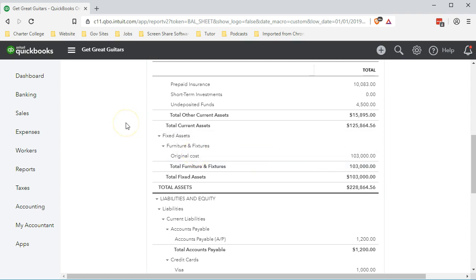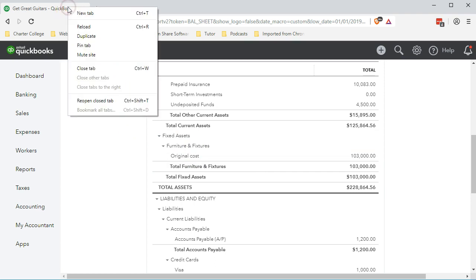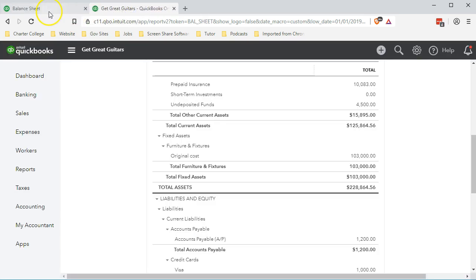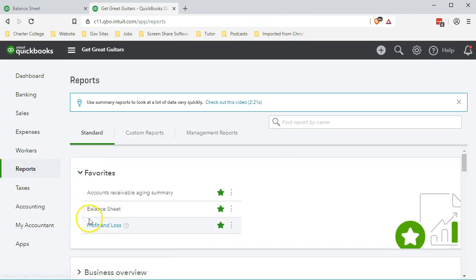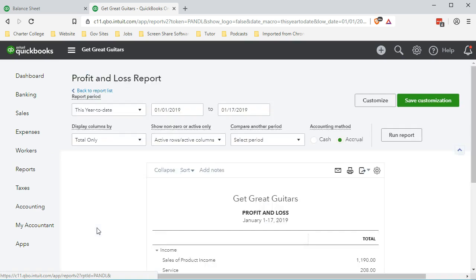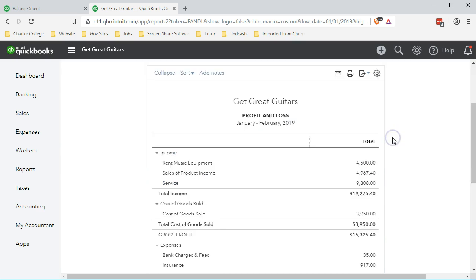Let's take a look at the income statement. We'll go up top and duplicate this. We'll right click and duplicate this tab. I'm going to pull the one from the left to the right so we have the balance sheet. Now we'll make the income statement, or profit and loss, with the reports tab on the left. Scrolling down to that profit and loss, we will change the dates up top from 01/01/19 to 02/28/19. That's January through February, our cutoff, the 28th of February, and run that report.